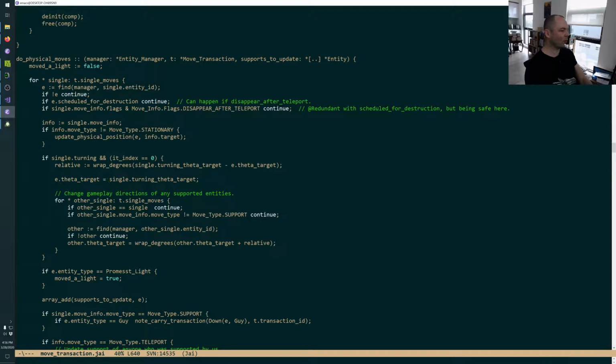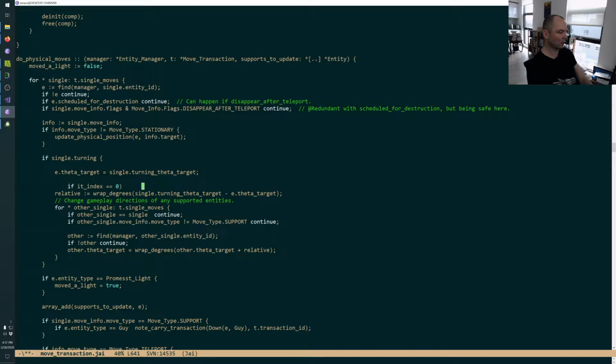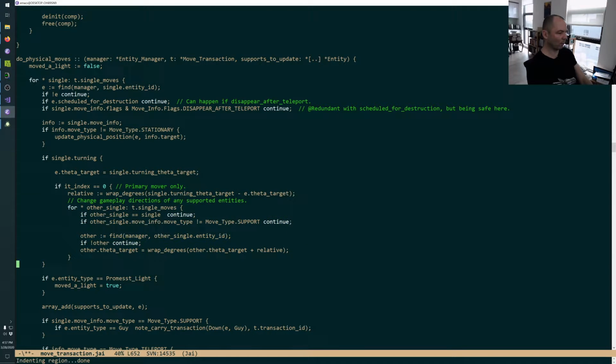Okay, so this is saying, look, if we're turning, do this thing. But then when I was adding the support stuff, I said, hey, only if it's index 0, which is the primary mover, right? Then you do this support stuff. But that's actually, this condition should only be around this. It shouldn't be around this. And honestly, we actually could get rid, okay. So this can go here, and in fact, this can go here. So we say if, because a transaction can have many motions in it.